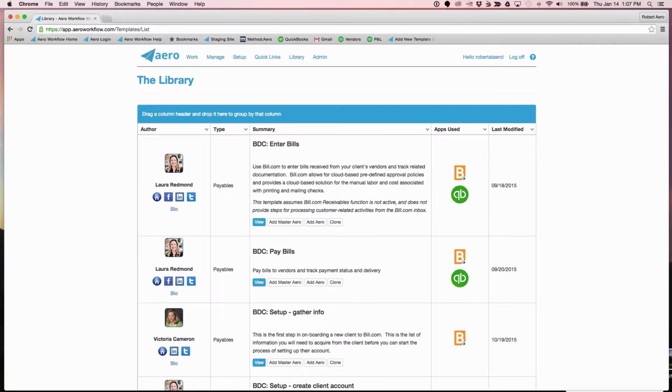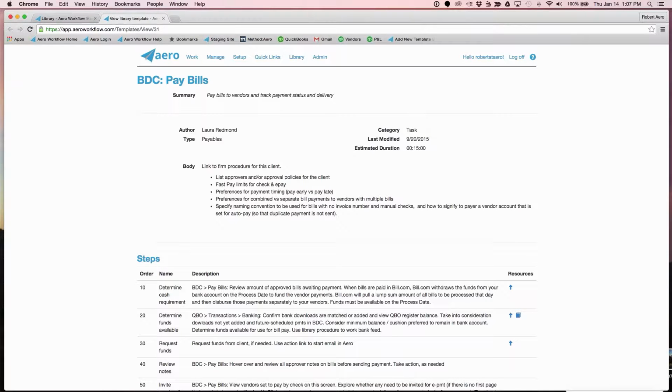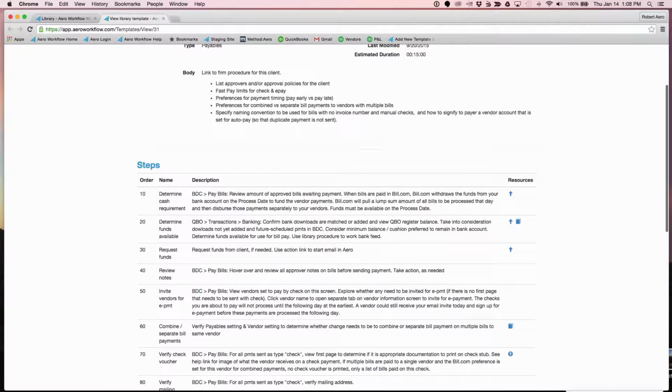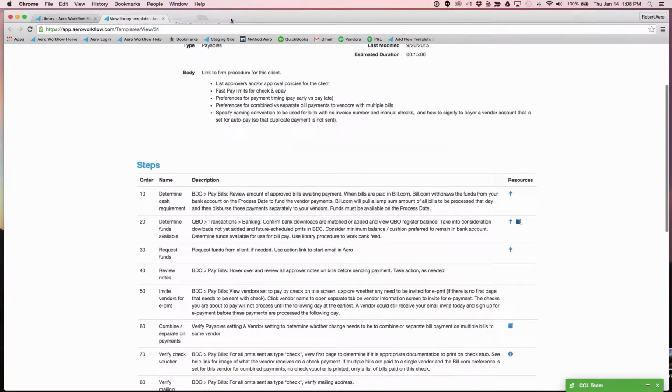So you can come to the library as an Aero subscriber and look for a task template that is something that you might do. Maybe you use Bill.com for your clients to pay bills. So you can take a look at this template that is in the Aero library and take a look at the steps, the checklist that has been created for you, see the attached resources. And once you look at that, you can say whether or not you want to use this template.